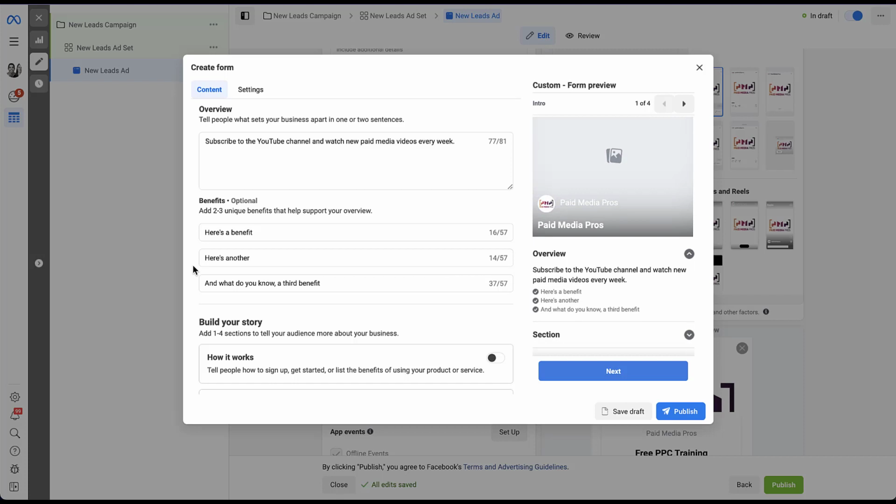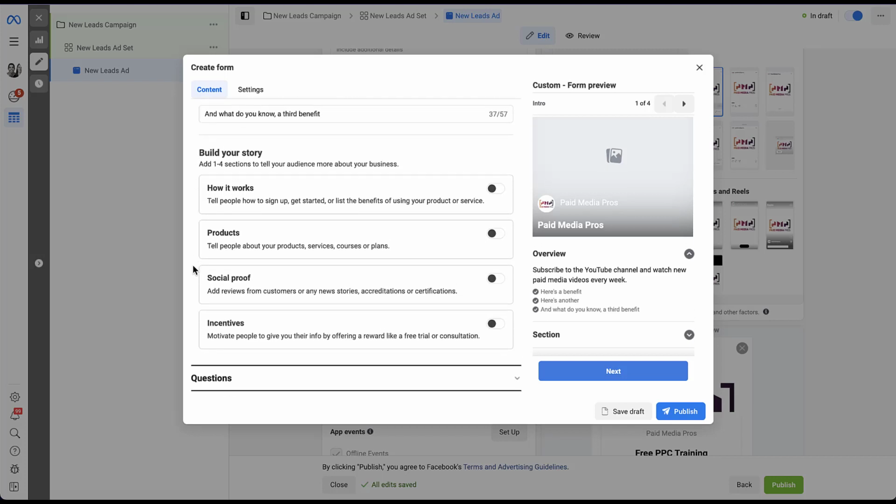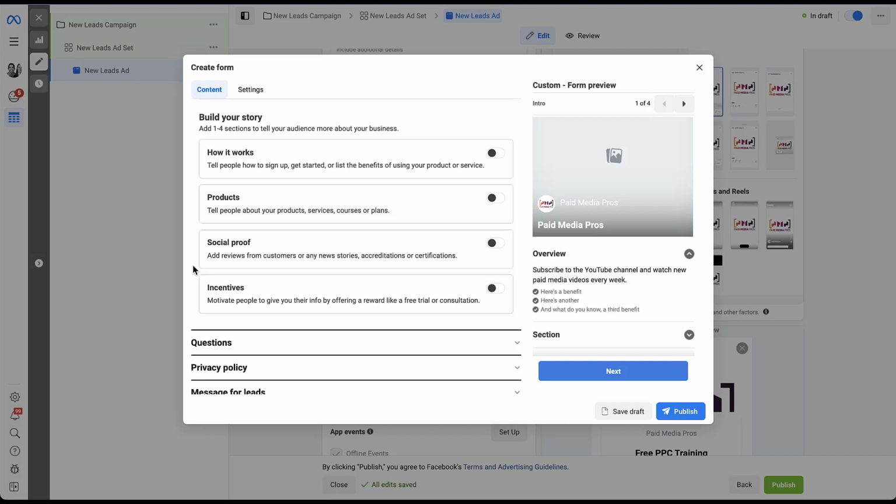I'm gonna scroll down a little bit, because now we're gonna start getting into the extreme customization portions of this lead generation form type. So after we've done the overview and the benefits, now we get to go down to this section called Build Your Story. And there are four different pieces here. We have a how it works, products, social proof, and incentives. So let's go through each of these relatively quickly and show you what all they can do.